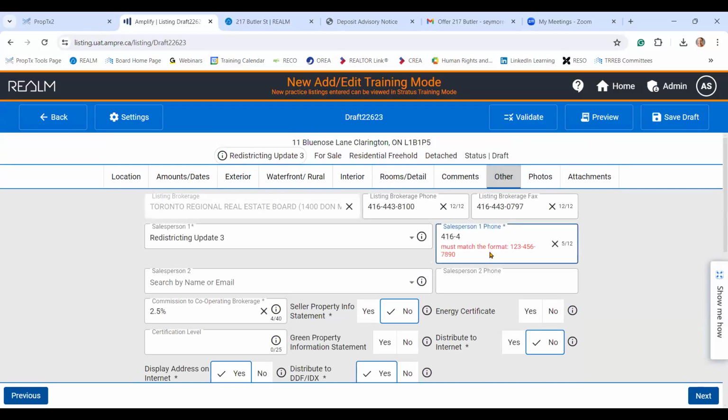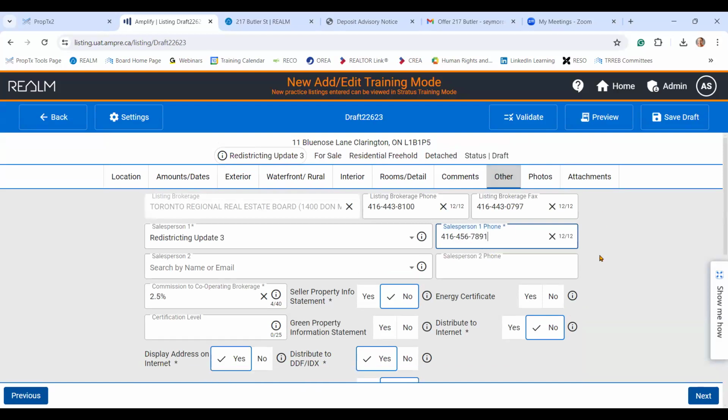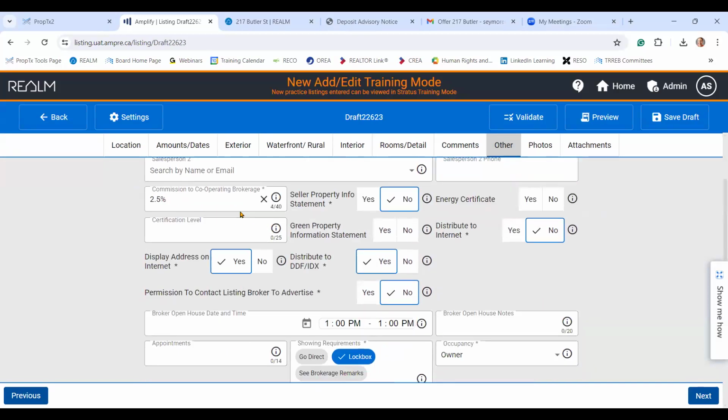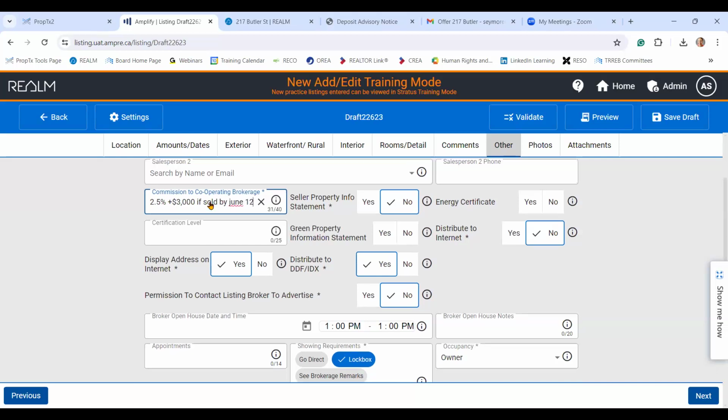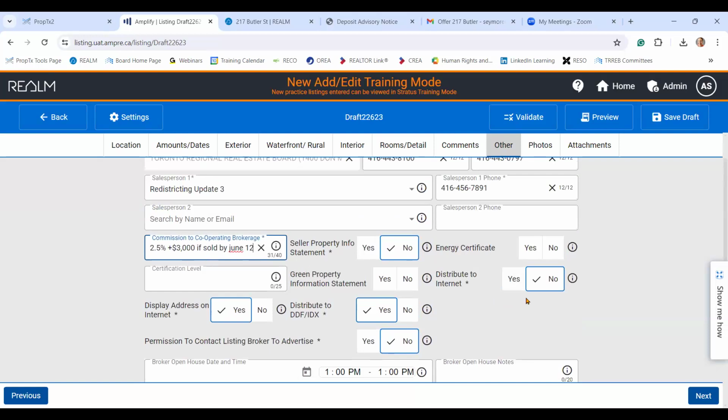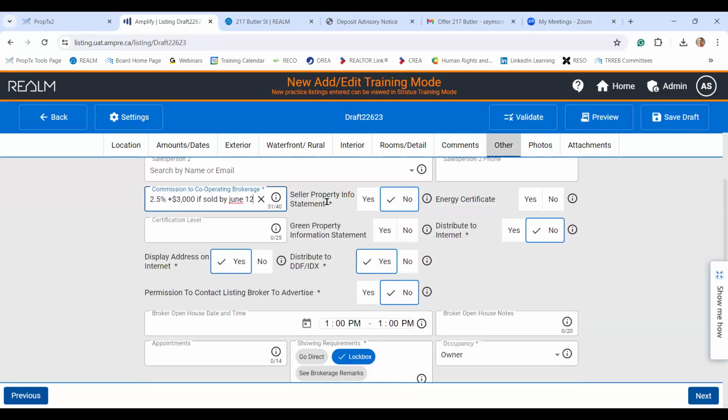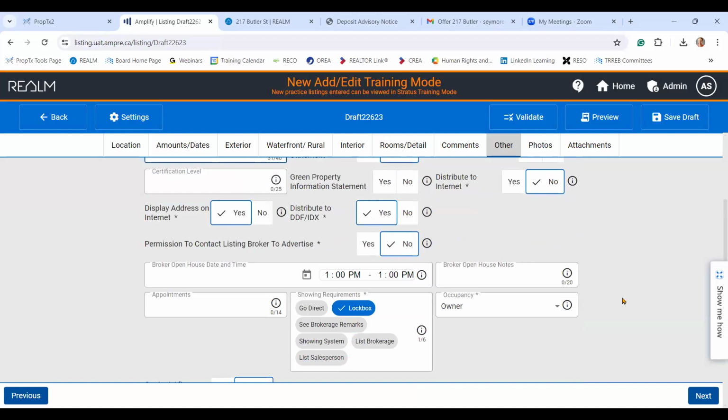All right, so I'm going to type in my phone number here. And I just want to again remind you about the commission to cooperating brokerage field. I made a mention that we do allow for a plus minus adjustment. So if I were to say something like plus $3,000 if sold by June 12th, I could do that. If you run out of room here, you would continue those remarks in the field, remarks for brokerages.